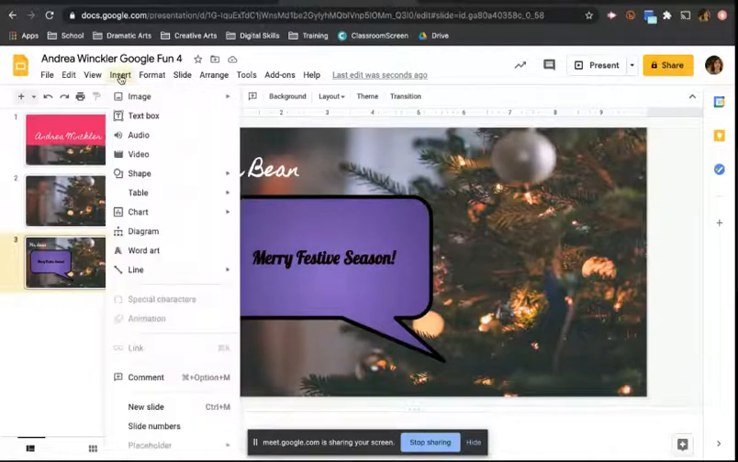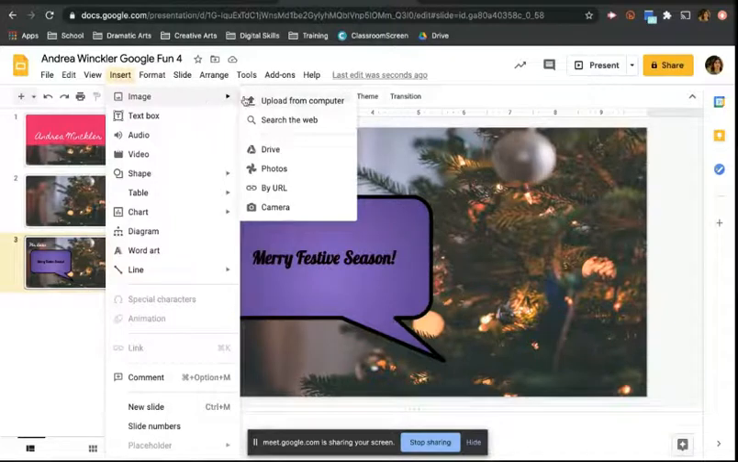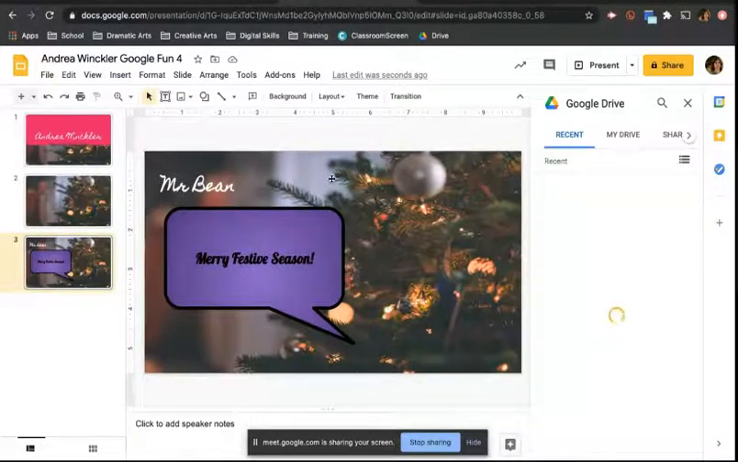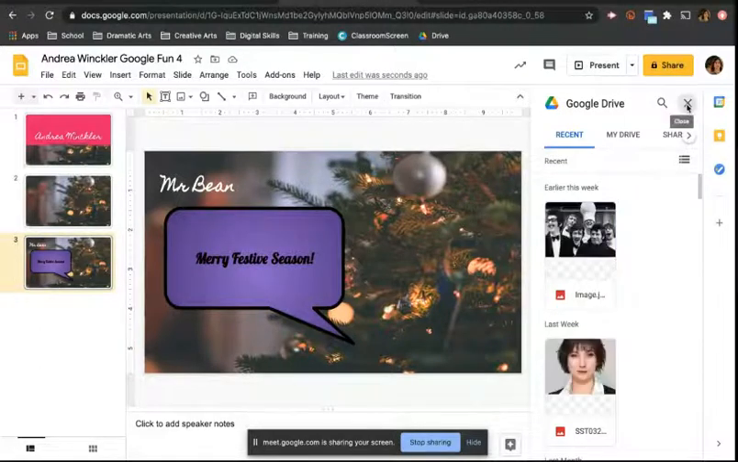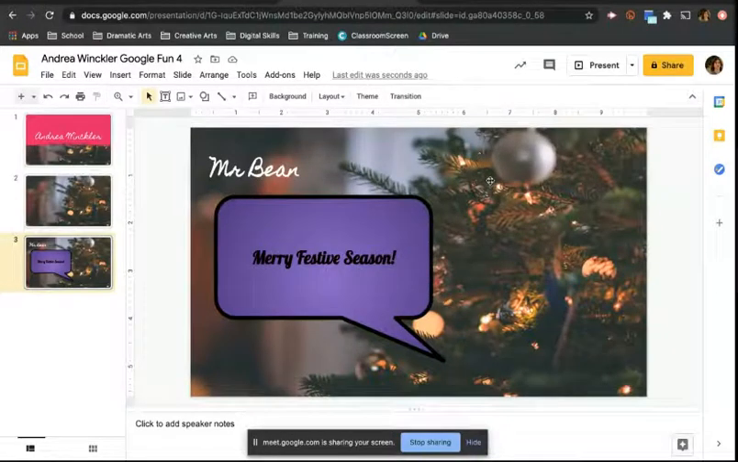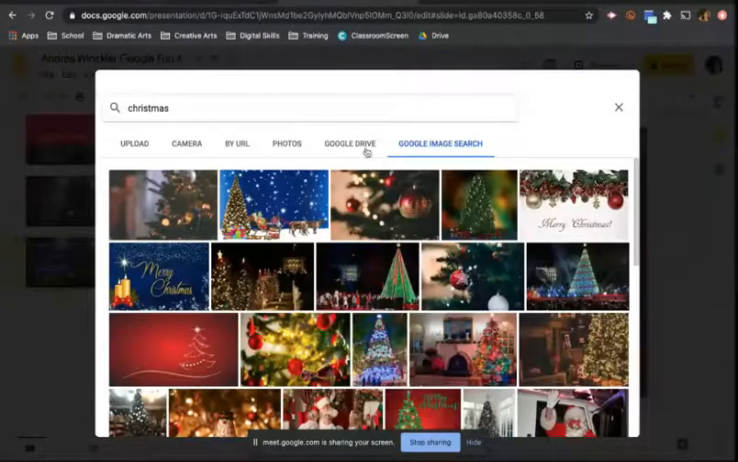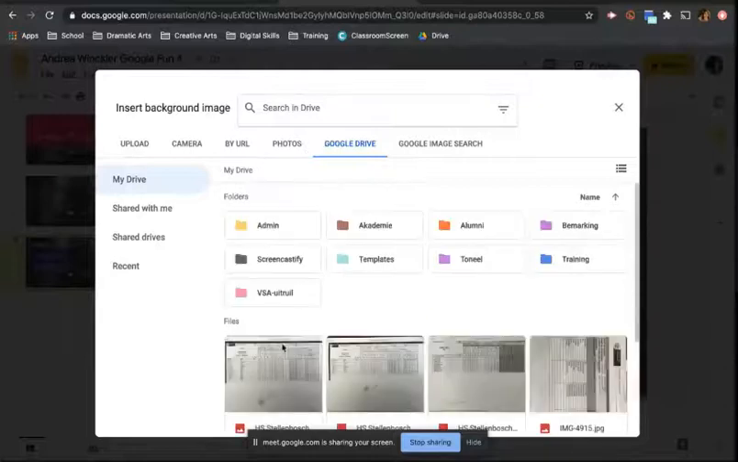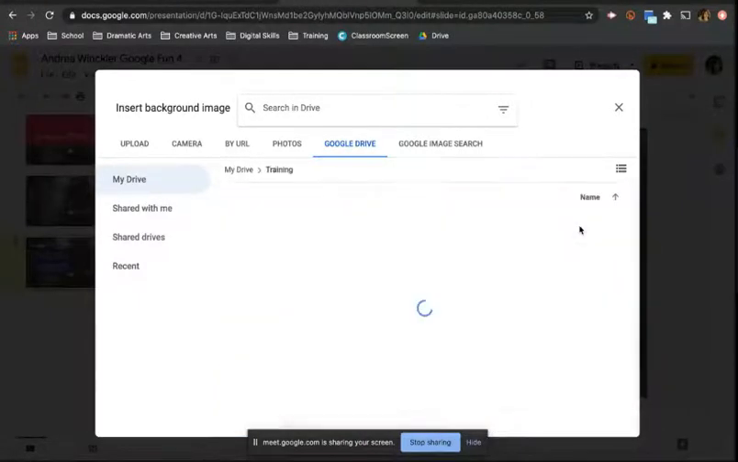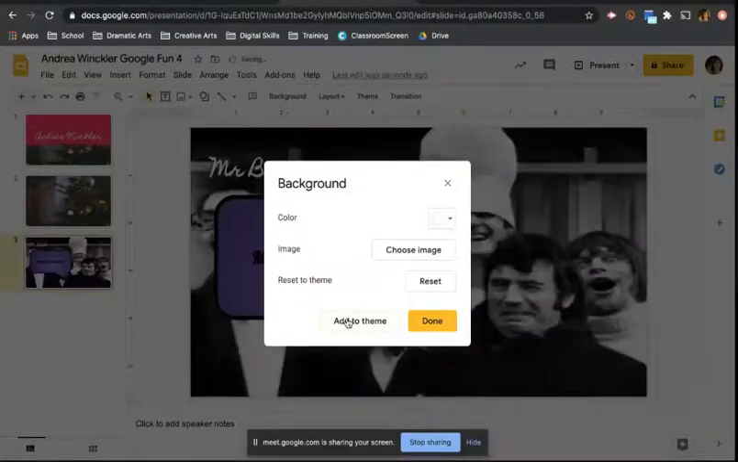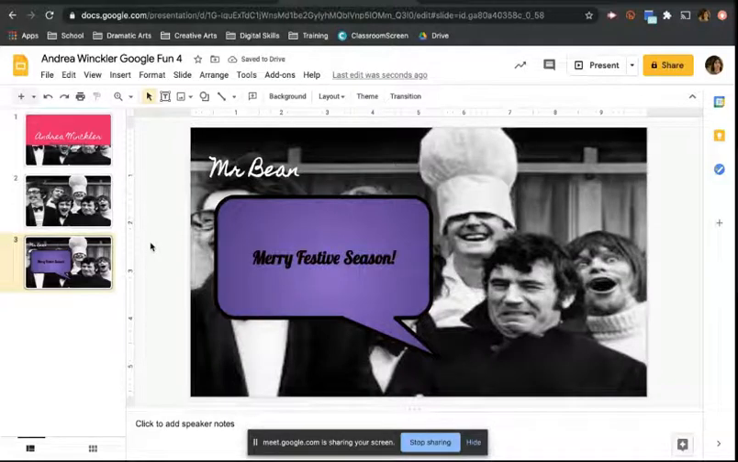The other option you have is to insert an image from your Google Drive. So again, we go to Insert, Image, and there I have the option to go to Drive. I just realized I went to Insert Image now and not the theme. I'm so sorry if I gave you a headache now. Let's go to Background again. Okay, so Background, choose Image, and then you can go to your Google Drive and navigate to wherever you have saved an image in the past. So mine will be here in Training, Google Fundamentals. I think this is for. Going to say Add to Theme. Click Done, and there we go. We have Monty Python on all of the slides.